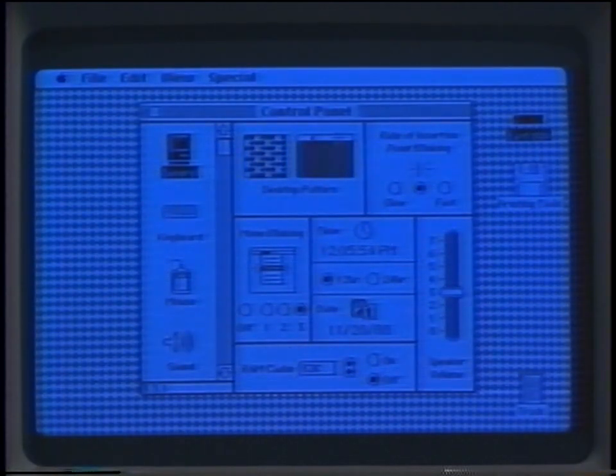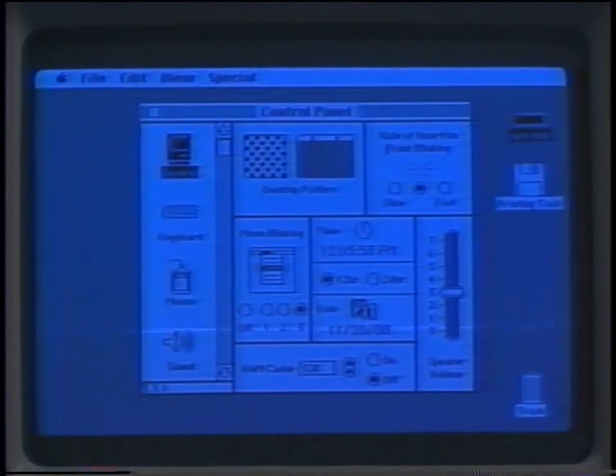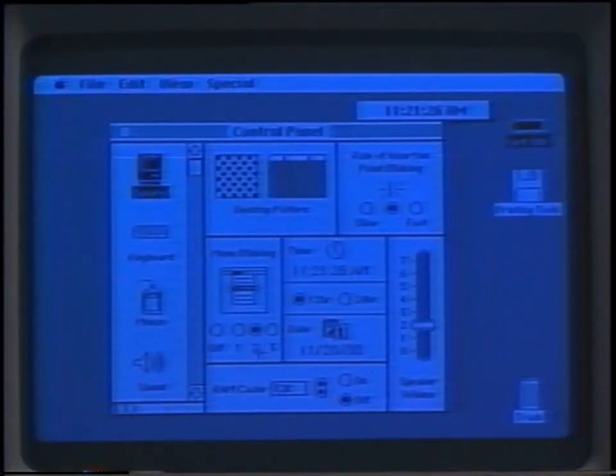Next, let's move over to the box entitled Rate of Insertion Point Blinking. An insertion point is a blinking vertical line used in many programs to signal where text is to be inserted. This feature allows you to vary the rate of blinking of the insertion point symbol in any given program, such as a word processing program. Next, let's look at the box entitled Menu Blinking. This feature allows us to select the number of times a menu selection will blink before it is executed.